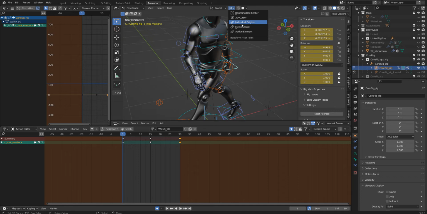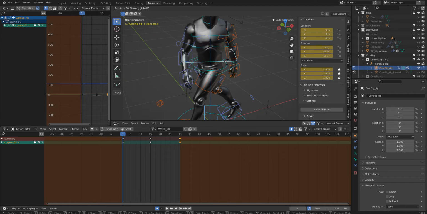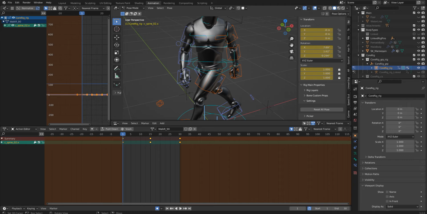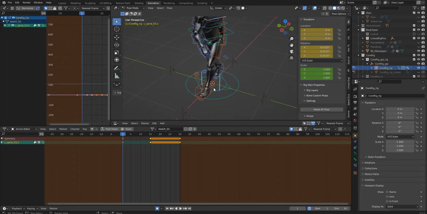Now what we need to do is fix the rest of the body, and we just move this, maybe with individual origins, and make our body face properly like that. And you might think that this is over, but it's not over.